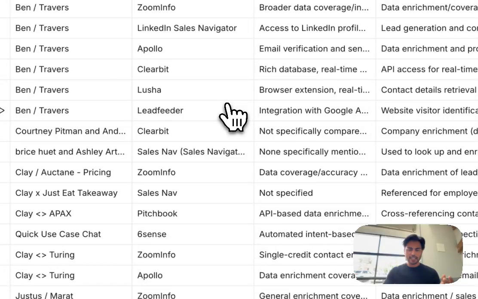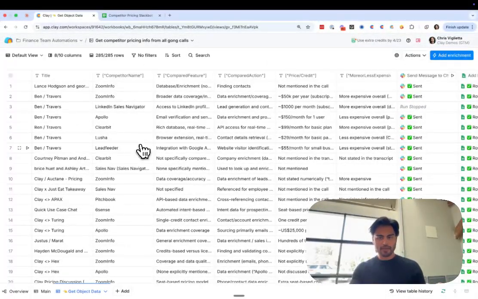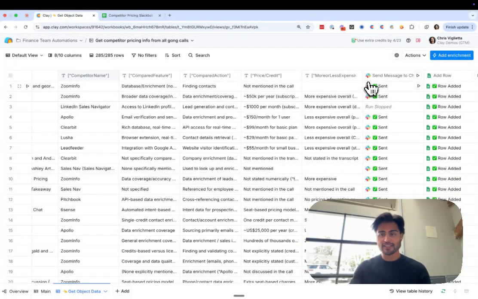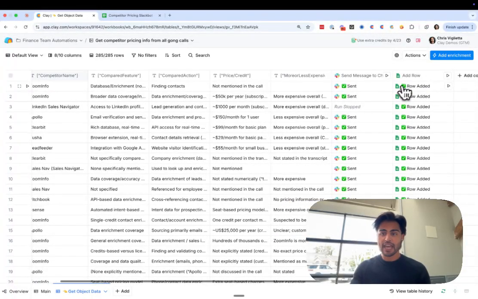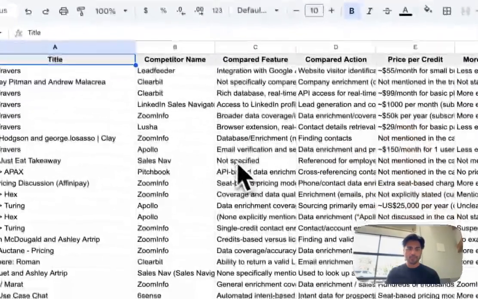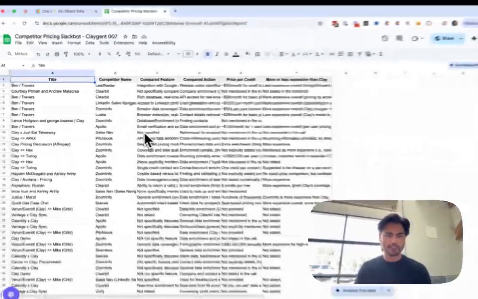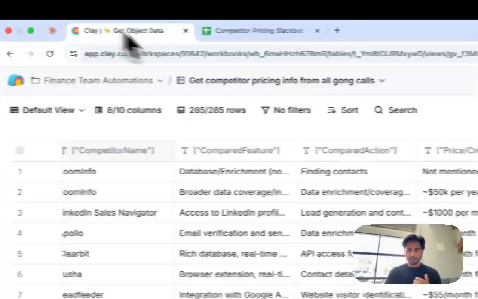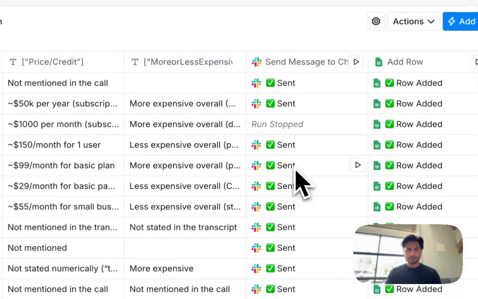And as you can see, this has already been running. This happened automatically. You can see the title of the call, as well as the competitor name and the other columns that we talked about. And then it's going to send a message to Slack so that we get notified every single time. And then it's going to add it to a row in Google Sheets so that the finance team can basically run pivot tables on this and just see everything more cleanly.